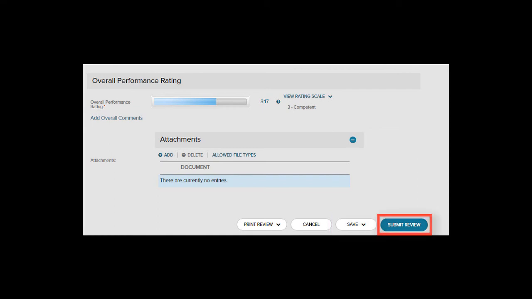Or click Submit Review only after you have finalized your ratings. Note, this will lock the performance review form and you will not be able to make any changes to it. The employee will still be able to complete the self-evaluation, if not complete yet.